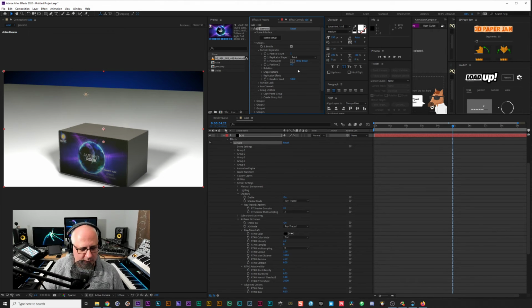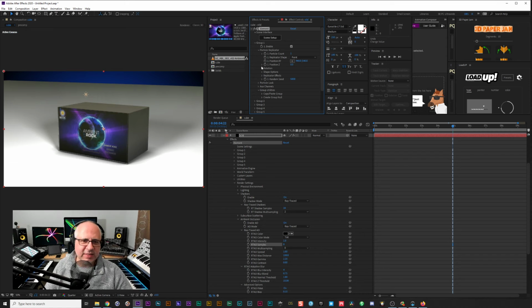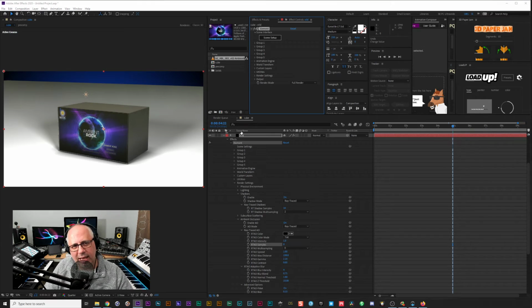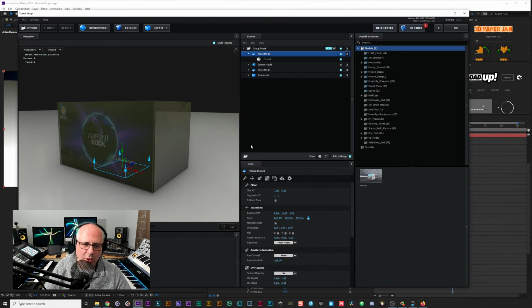So in a lot of instances, sometimes I'll put the floor into a different group, just so I can separate it out. You could also use these auxiliary animation channels, these aux channels, to do the same thing.